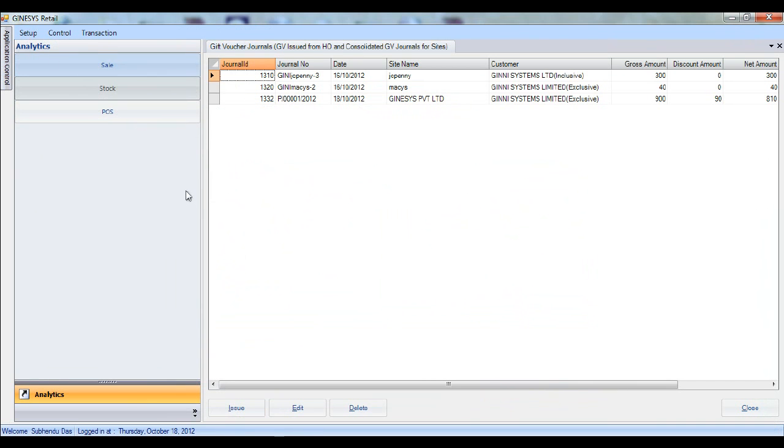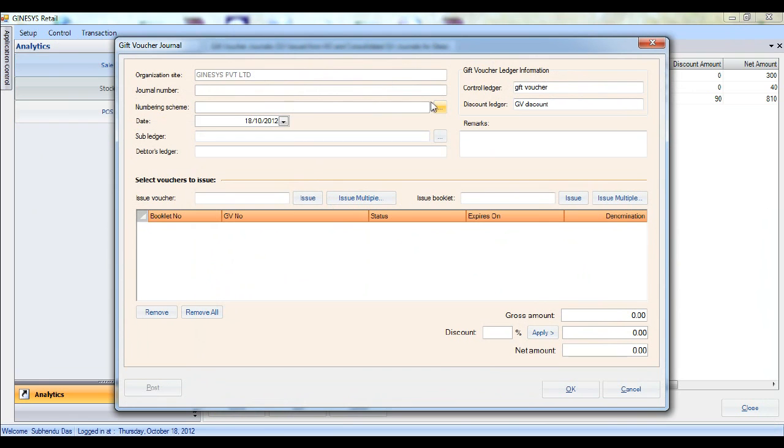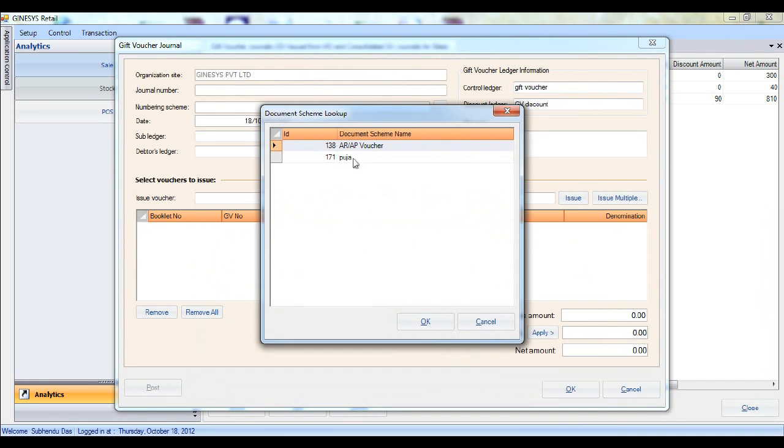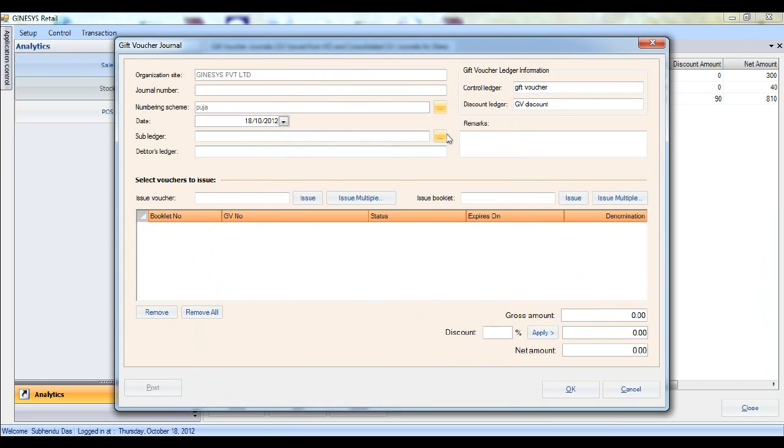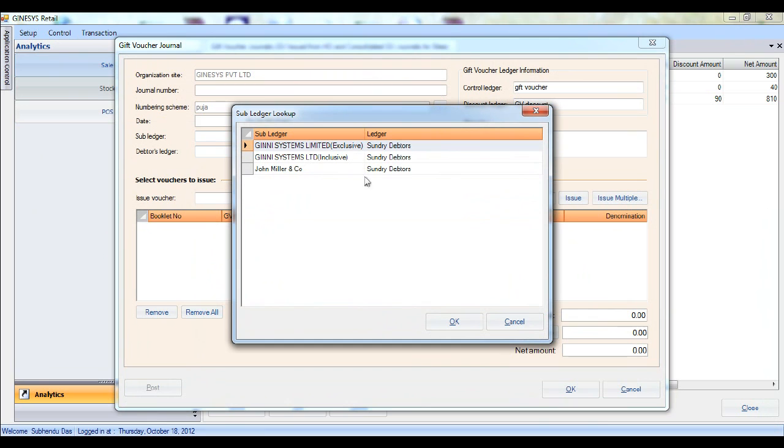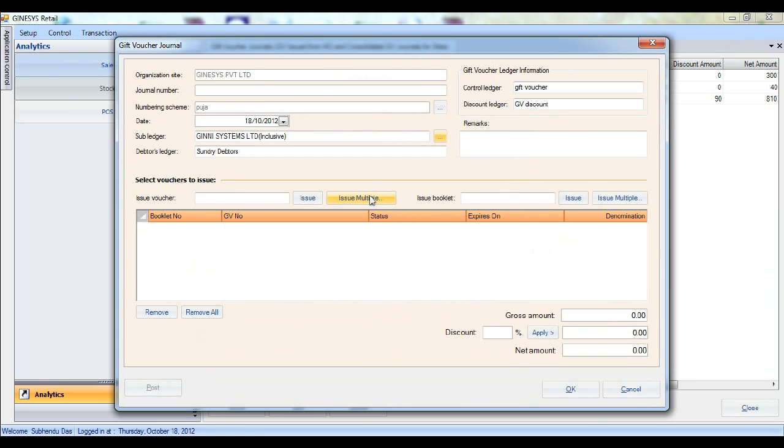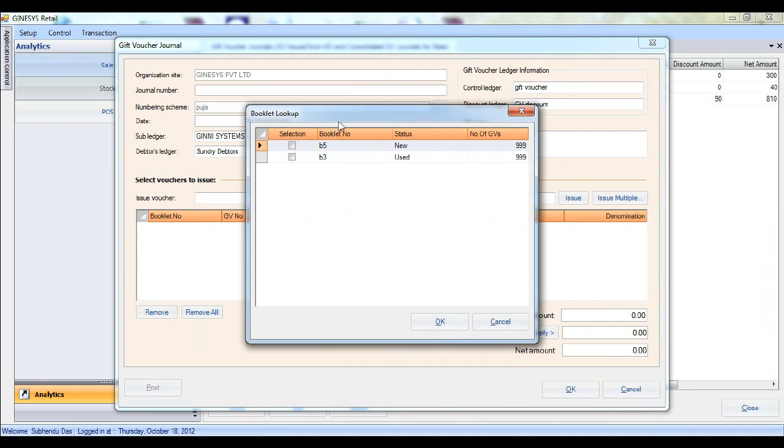So let's now look at how we can generate gift vouchers in the GINESYS back office. So under transactions, we have this module called the gift voucher journal, which I have opened up here. And on clicking that, it opens up this particular list. I can go ahead and issue a journal, edit a journal, or delete a journal. I'm going to start with issuing a journal. So I'm going to select a numbering scheme, and let me call it the Puja voucher, and I'm going to select a subledger. Okay, and I'm going to say issue multiple, and I'm going to do, let's say, a booklet. So here it is, a new booklet.